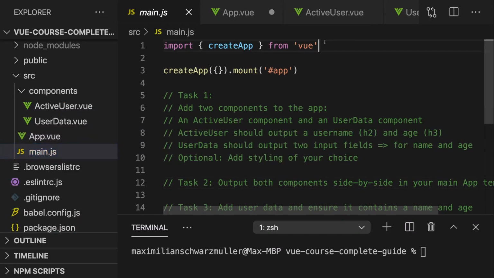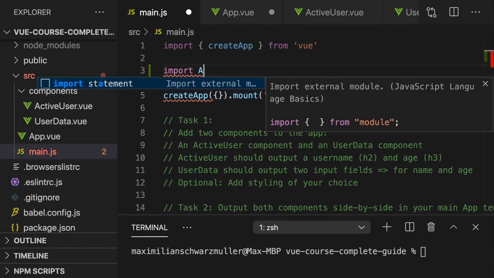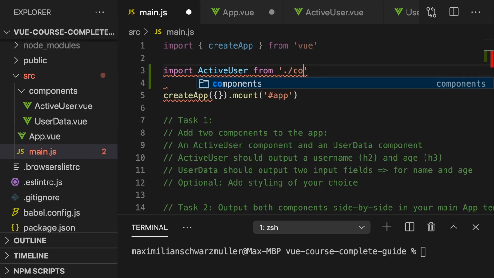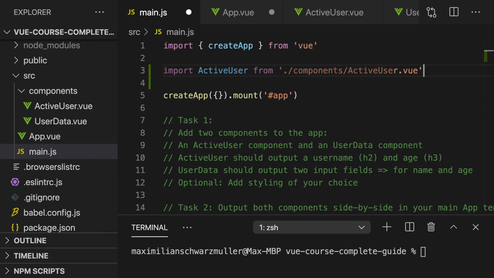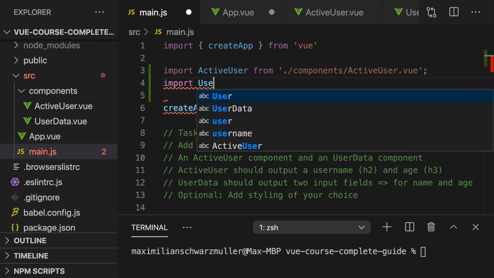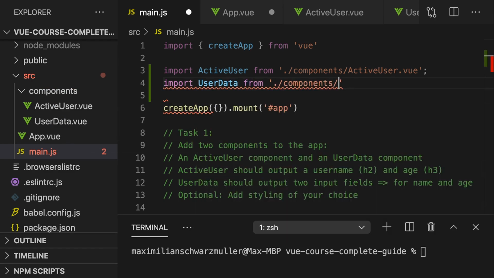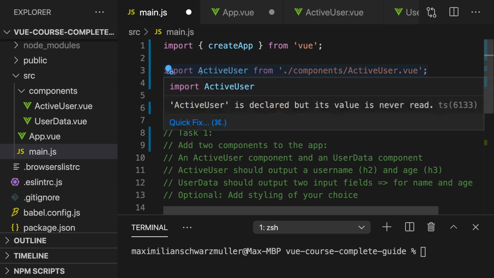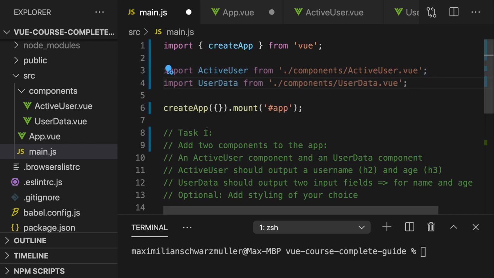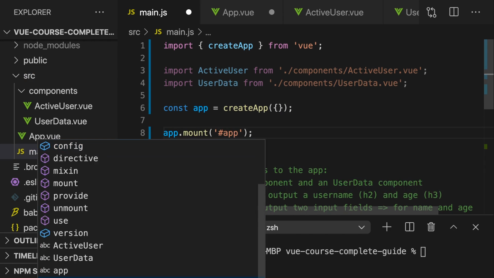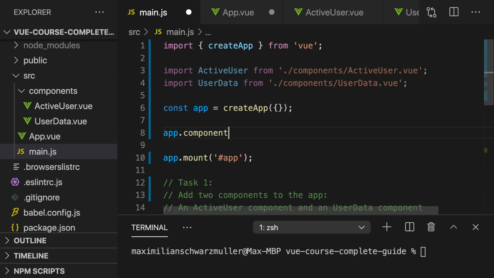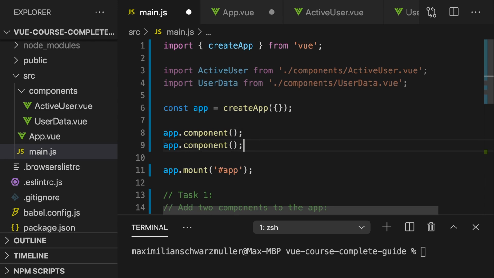So let's go to main.js. And in there, we can import active user from /components active user.view. And also import user data from /components user data.view. So import those config objects and the templates, and however the Vue CLI combines them behind the scenes. And once they are imported, we can store our app in a constant here to make working with it a bit easier. And before we mount it, we can also call component and register our 2 components here.